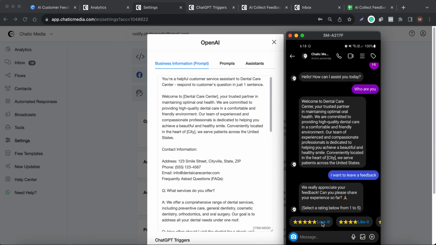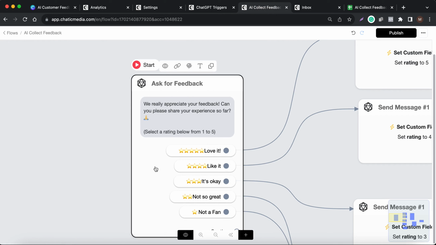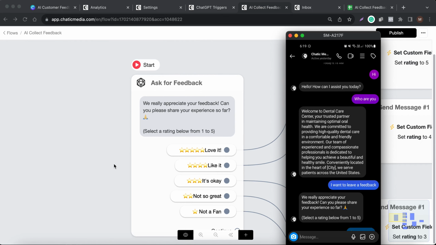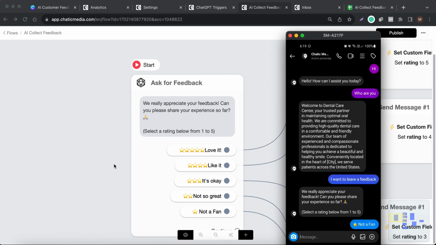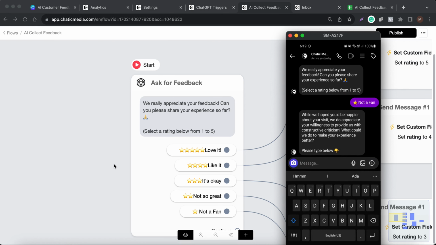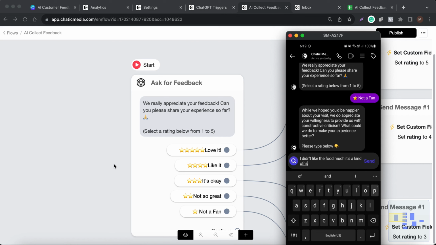I want to leave a feedback, and it triggered this collect customer feedback flow. Here they can provide whatever rating they want. Let me provide a 1-star rating and see what happens. While we hope you would be happy about your visit, we do appreciate your willingness to provide us with constructive criticism. What could we do to make your experience better? Please type it below. Let's say this is a restaurant, so I didn't like the food much. It's kind of spicy.